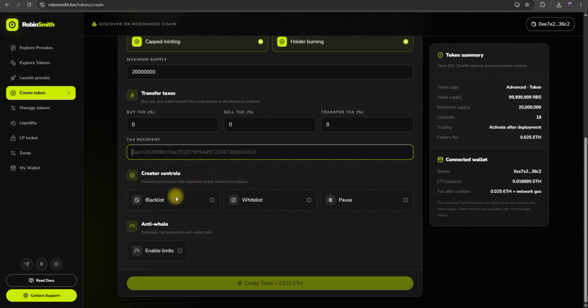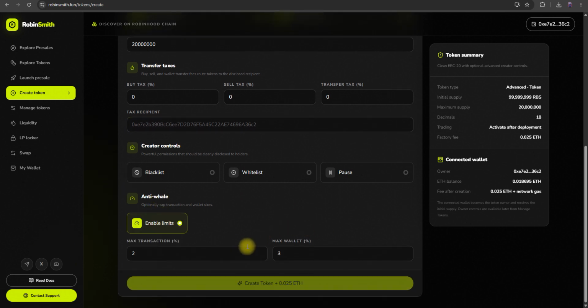Also you can here add a blacklist, whitelist, and the pass mode. Also you can enable the anti-whale, like a maximum wallet, the percentage, and the maximum transaction.